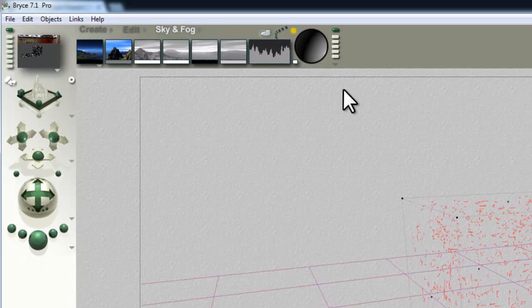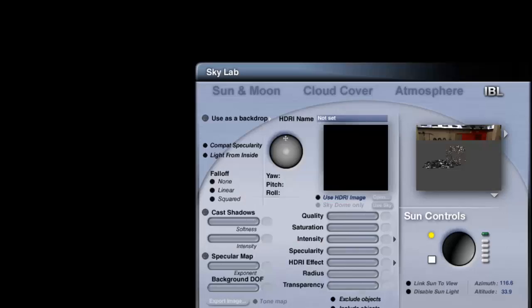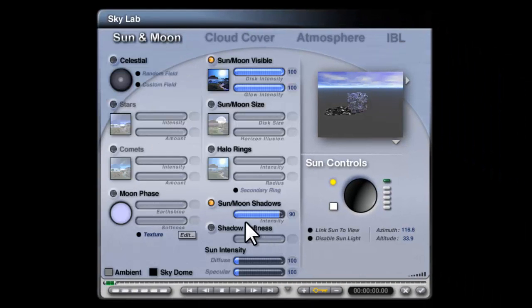Now what I'm going to do is switch back and reset the sky, and remember that when you reset the sky, it turns your shadow intensity down, so I'm going to turn that back up.